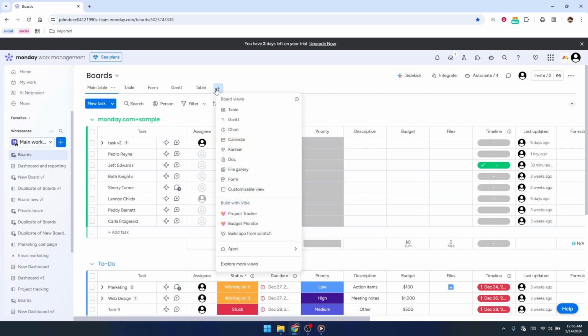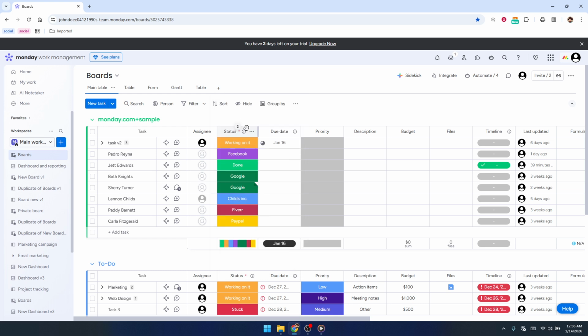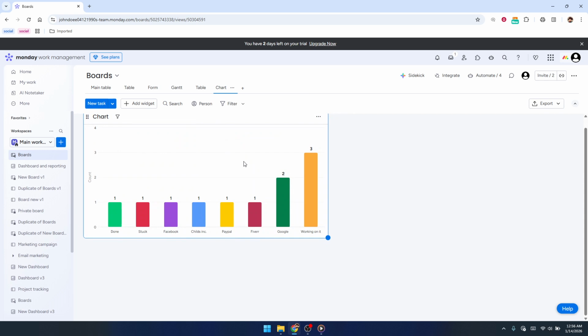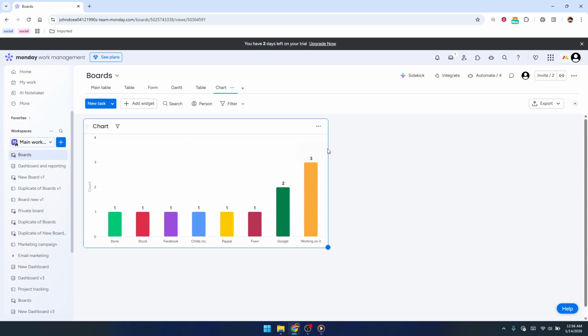This is how you tell Monday.com that you want a new way to look at the information that's already in your board. When the drop-down menu appears, you'll see a list of different view types. From that list, choose Chart. This creates a new chart view based on the same data in your board, but nothing is finalized yet. At this point, Monday.com is basically asking, how would you like this chart to look? And that's what we'll customize next.